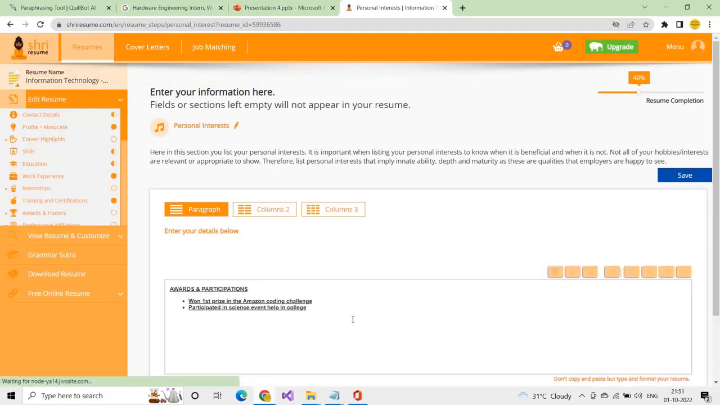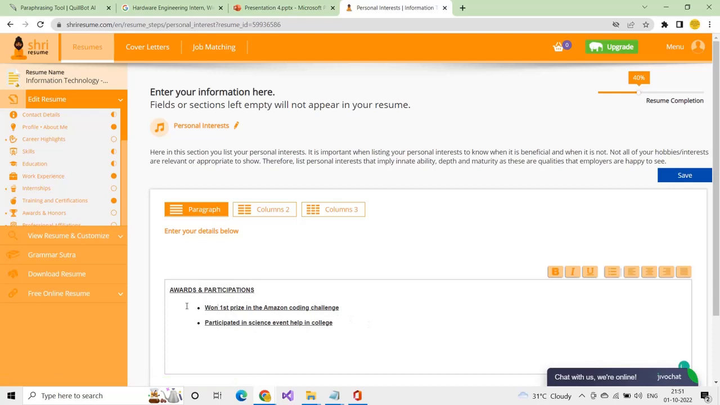These 2 points are bolded and highlighted. I will remove the underline and the bold. This is something that can be removed, and this is something I need to highlight here also, whatever Amazon coding challenge and science event, like this. Not help, it should be hidden. Okay. Save.